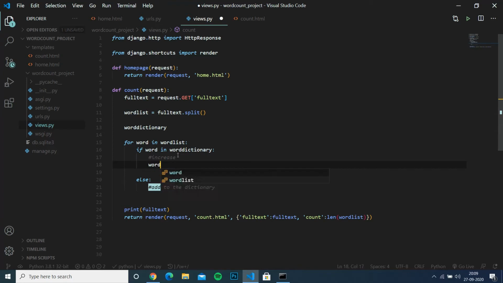And then let's go ahead with word dictionary, and we're going to make a list. In this list, we're going to do word plus equals 1. So this is an increment. This is going to increase every time, and we have set the value from 1. So this will increase every time the word shows up. Then in the else, we're going to do word dictionary, word equals 1. So this will be constant, whereas word plus equals 1 in the if statement will be the increment.